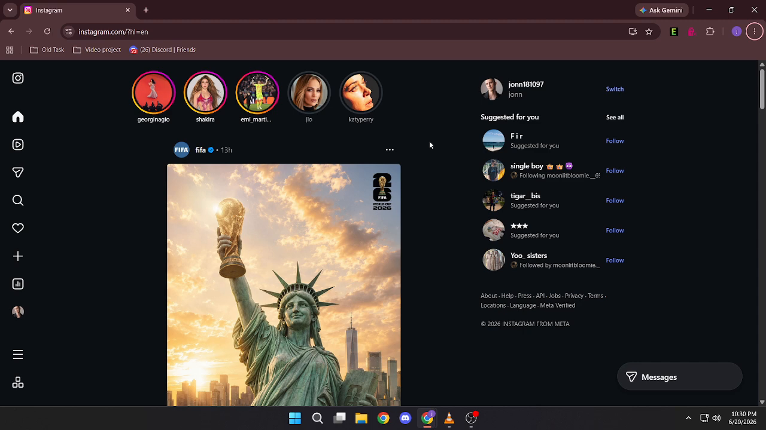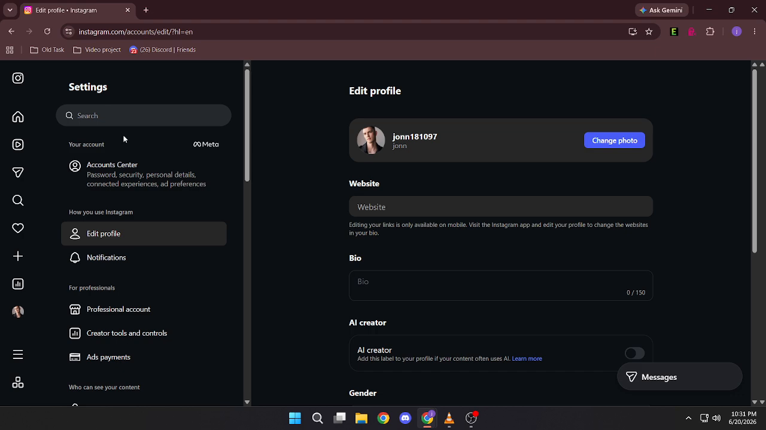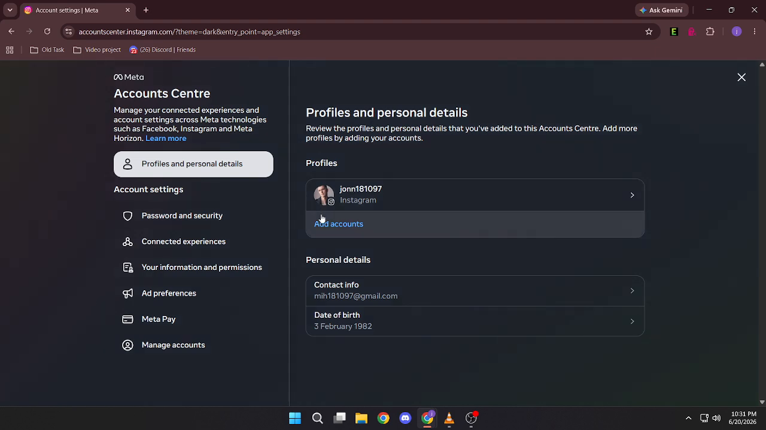Then tap your profile picture to open your profile page. Tap the menu icon in the top corner of your profile and select Settings and Privacy. Scroll down and tap Account Center. This is where Instagram and Facebook account connections are managed.